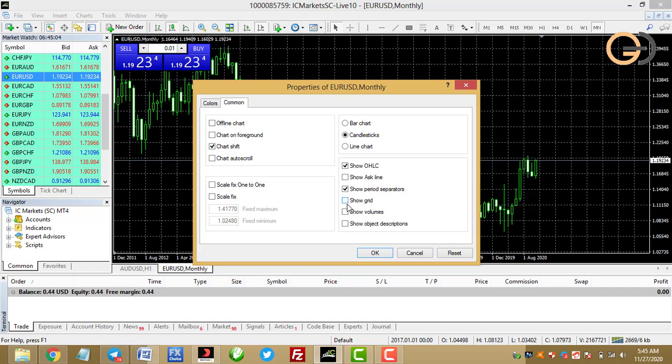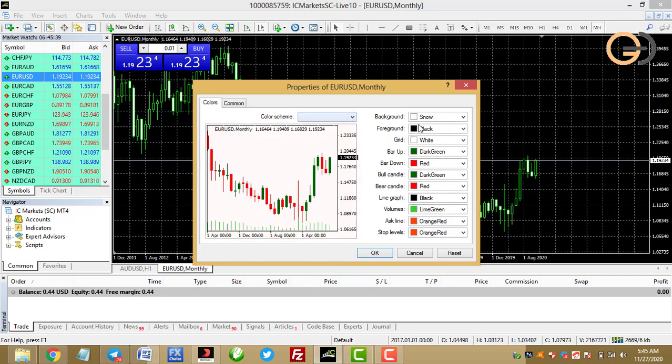Then also the grid, you remove the grid. Then the volume is just an indicator to help you know the volume of trades that are passing through at a particular time. You can put them. Then show description. The description is to show you the currency pair, the price action that is there, and every other thing. You can see the candles we are using here. Then they show the ask line. Ask line is just to show you the asking price of the particular currency pair you are trading on. So that is that. You go to colors, then you have already finished setting them, then you take OK.